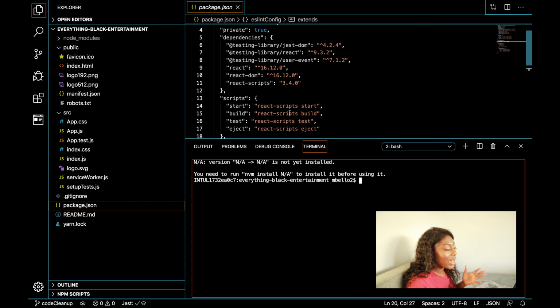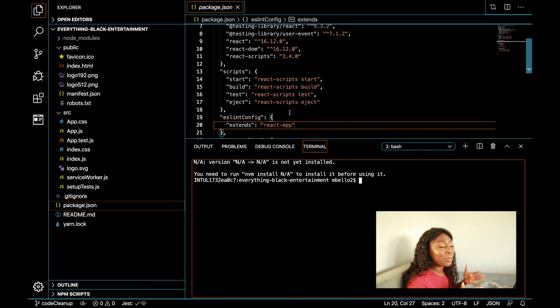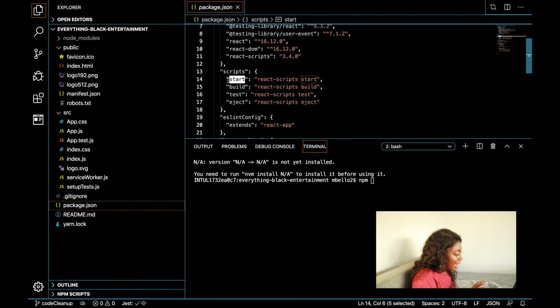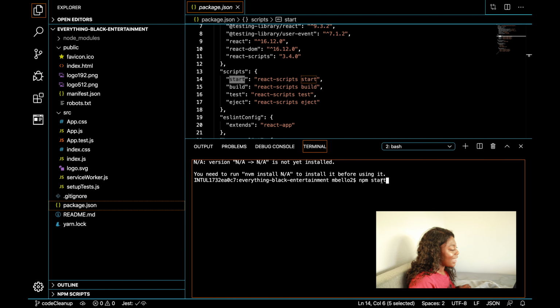And in order to start my server, I can run the command npm start. And how I know to run that command is it's right here. So when I run npm start, behind the hood, it's really running react-scripts start. So let me show you what this does.